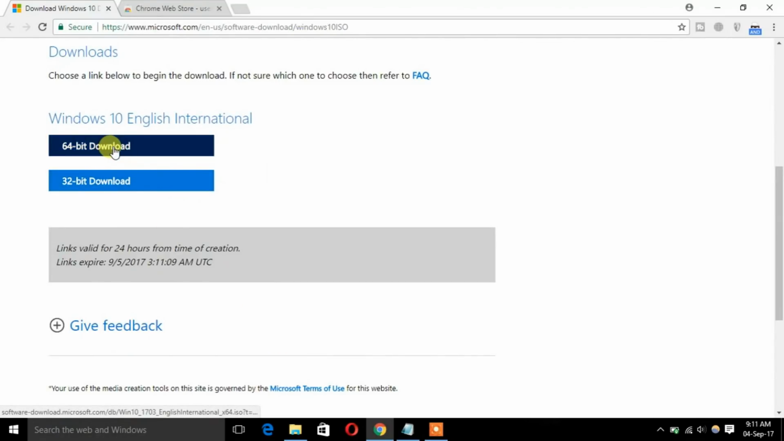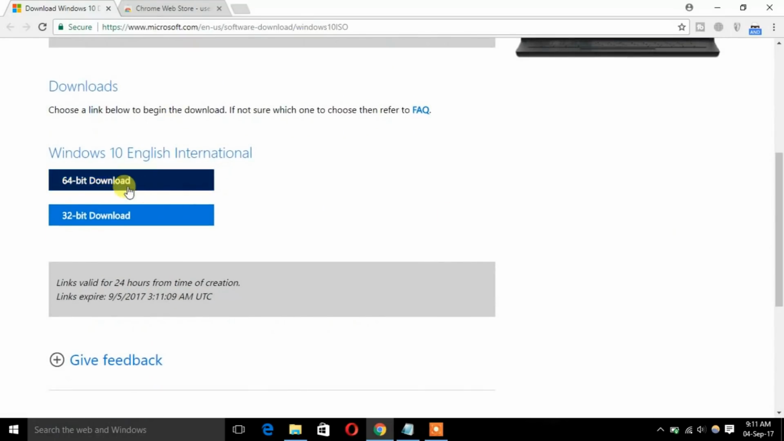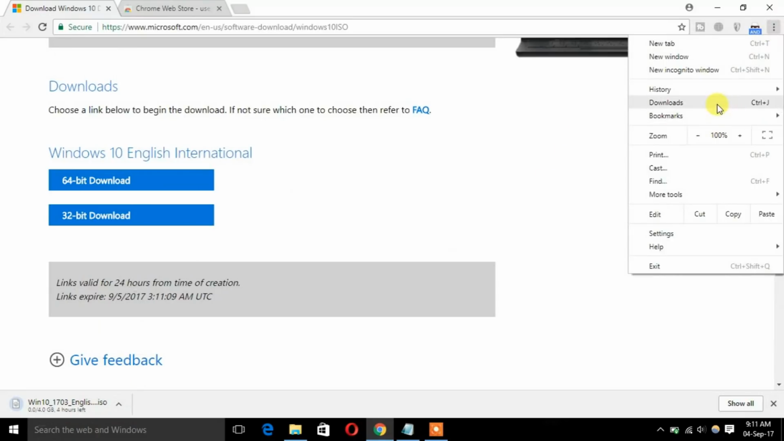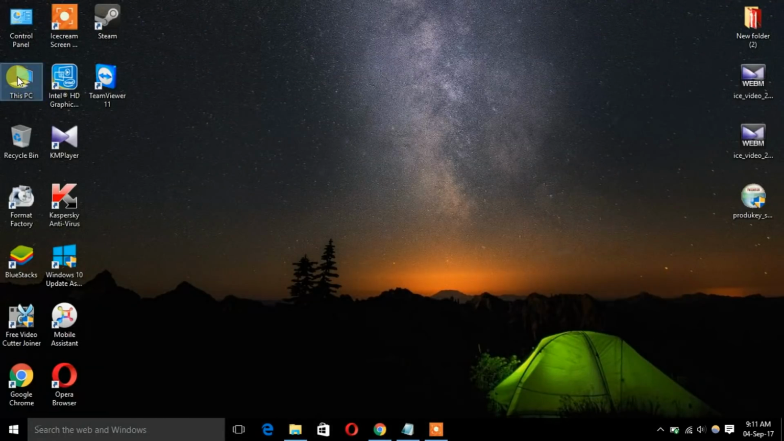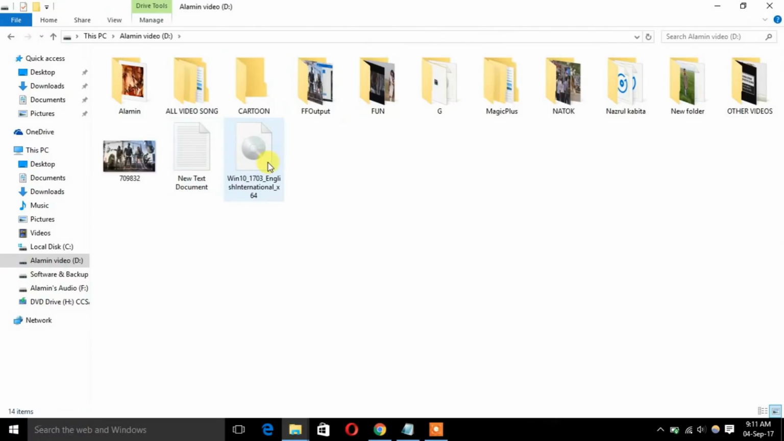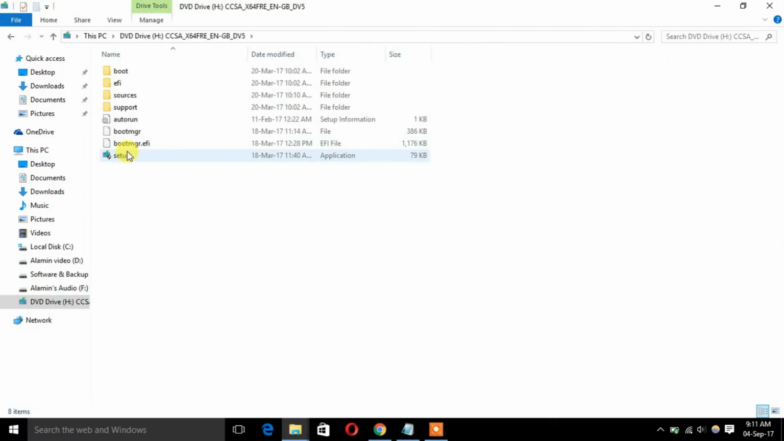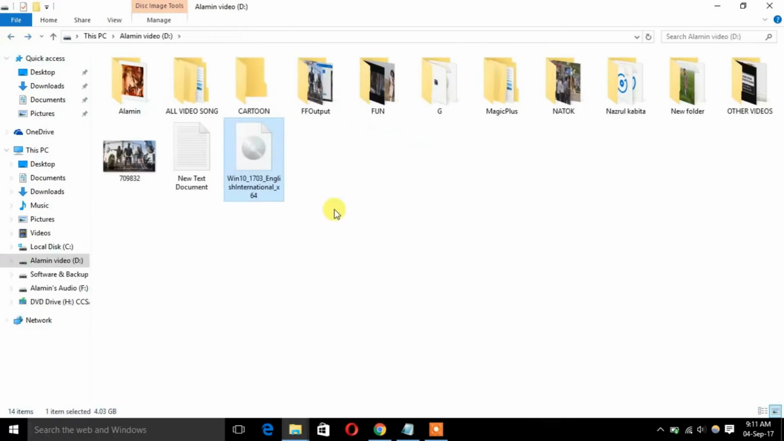So which bit do you have to download? I need 64 bit, so I'm going to download it. Now you can see the file is downloading here. I have already downloaded it, so I'm not going to download it now. After downloading this, you can see a file like this, Setup. So now I'm going to install it.